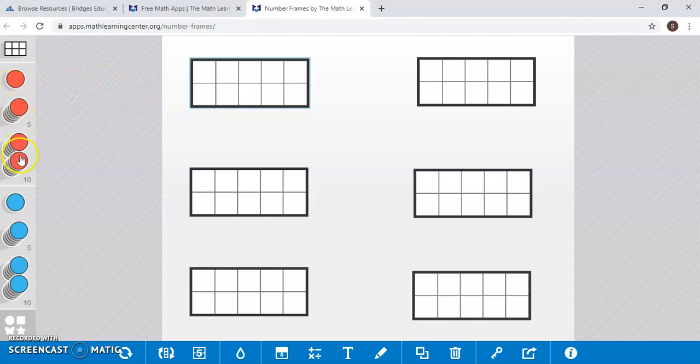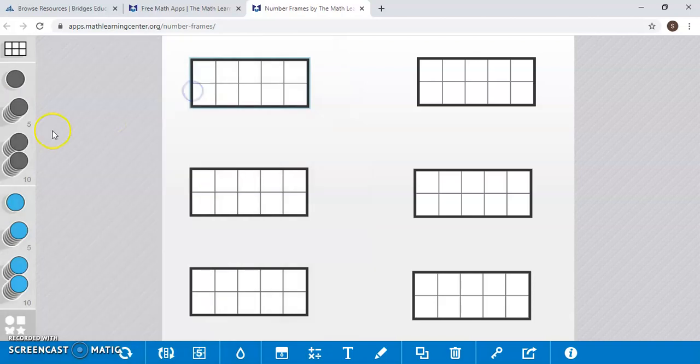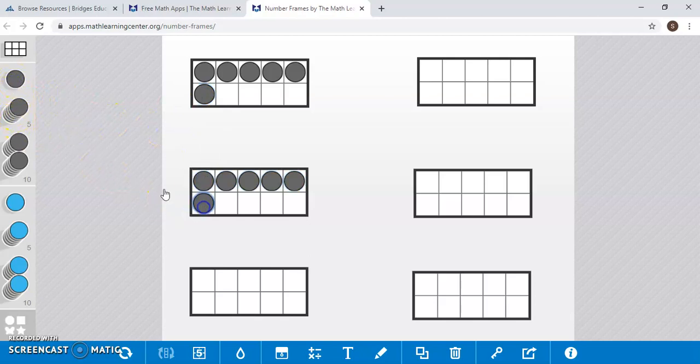Now, let's say I do not want to use the red or the blue dots. I can click down here in the bottom left corner. I can use different shapes. I can also change my color of the dots. So I'm just going to use black dots, and I'm envisioning a 5 and some more computational fluency activity. Okay, and so I'm just creating some cards to be used with my students.